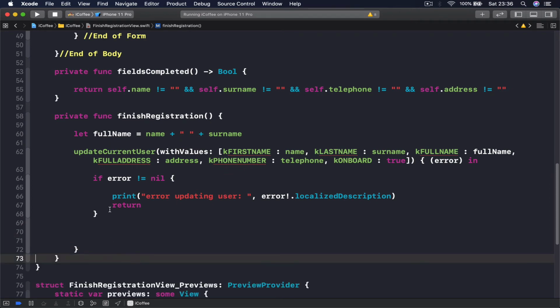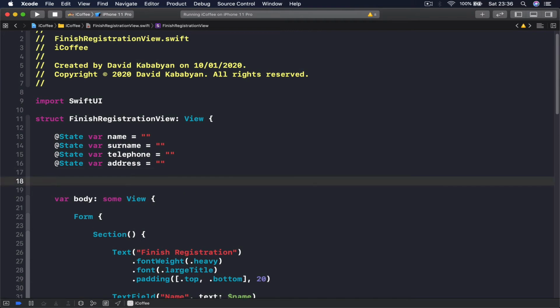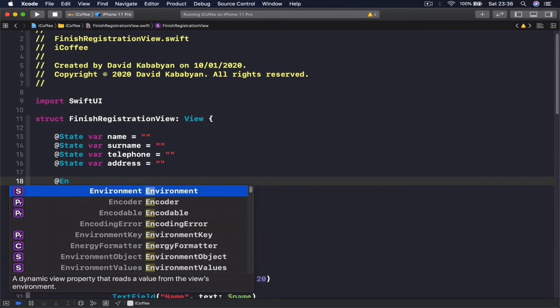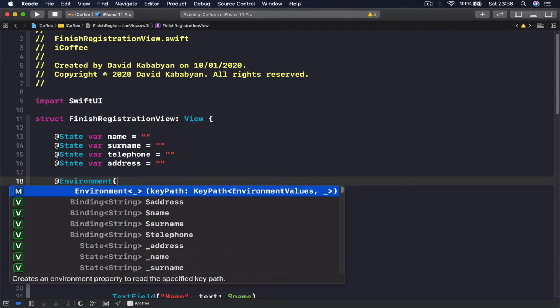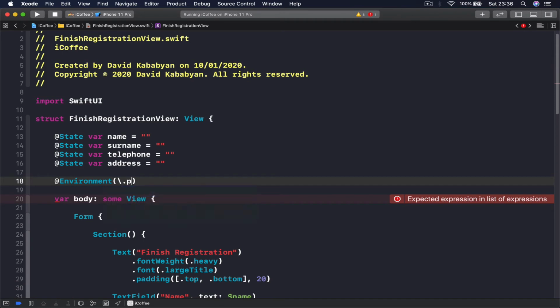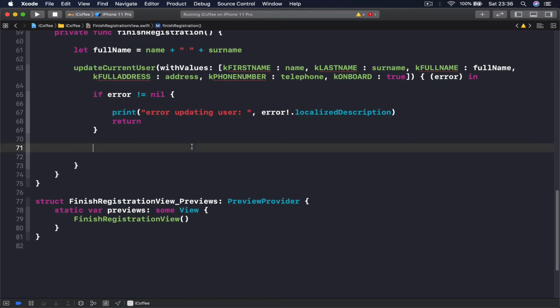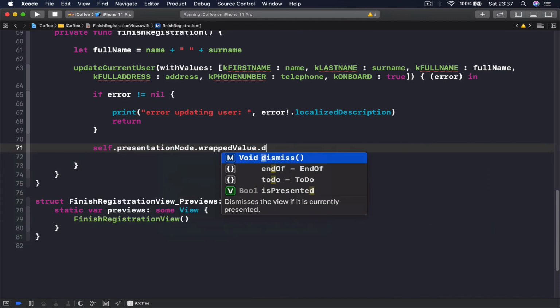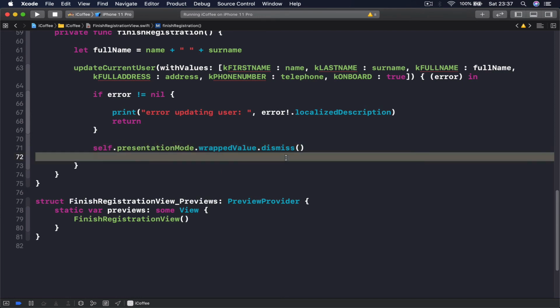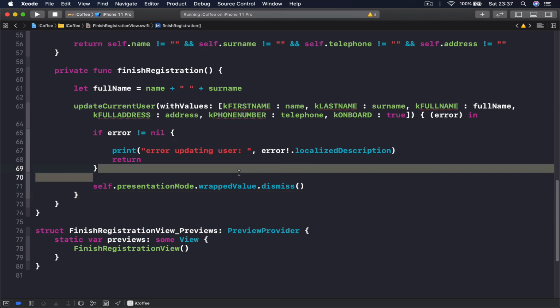And since we are showing my view in modal presentation, in order to dismiss it, SwiftUI requires us to access our environment object. And then I'm going to access my presentation mode. And this is going to be a variable called presentationMode. So since we have access to this, I can say self.presentationMode.wrappedValue.dismiss. And this is going to update our user, and it's going to dismiss our view.